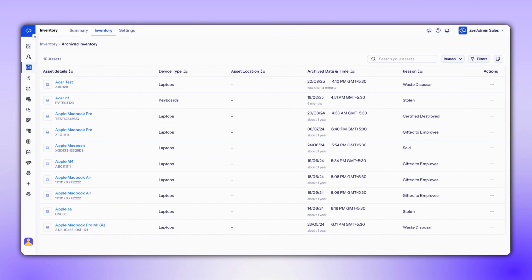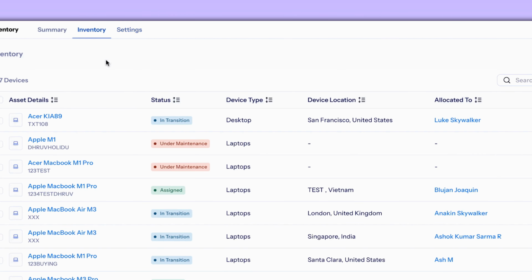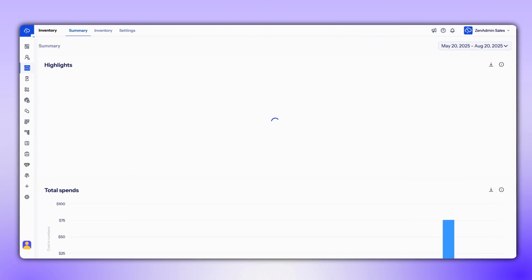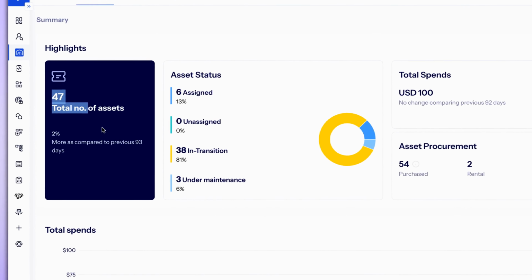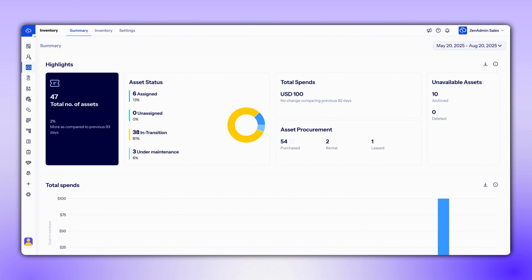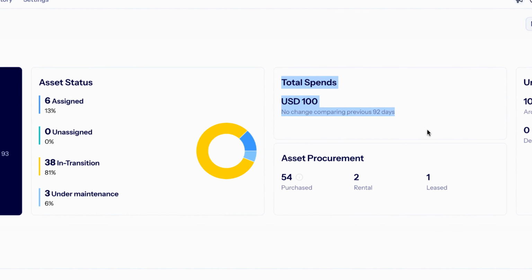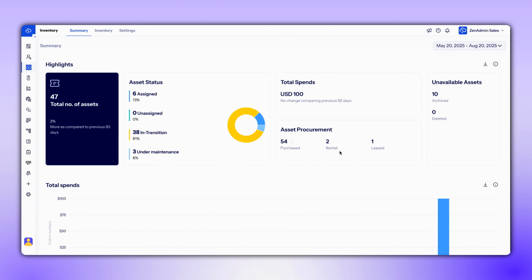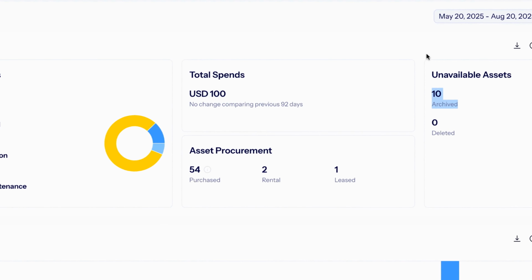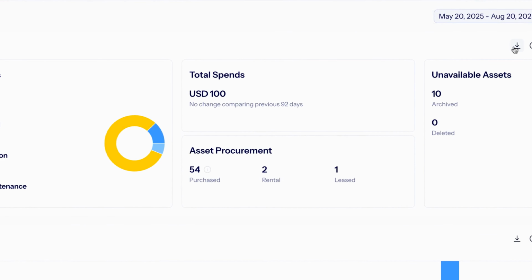Now, let's transition over to the inventory dashboard. Here we provide a comprehensive chart that allows you to easily visualize your company's inventory assets at a high level. You can see the total number of assets, observe the changes over time, and understand the segregation between different asset statuses such as assigned, unassigned, in transition, under maintenance, etc. You can also view the total expenditure based on your inventory's financial data, the financial procurement method, purchase, rental, lease, and the number of archived assets. Each of these details can be exported seamlessly. This includes total spends, asset spend per department, and asset spends per location.